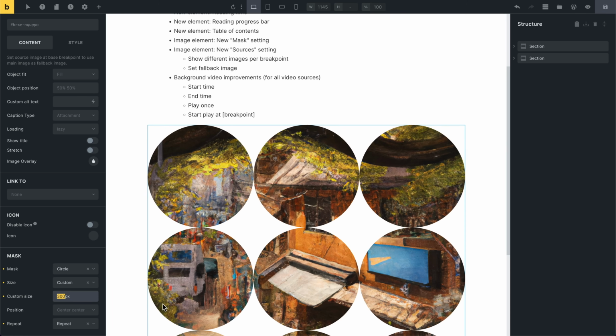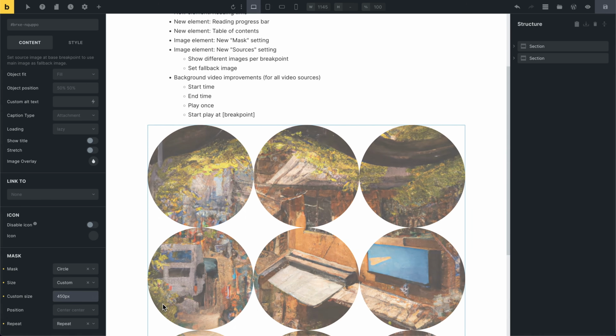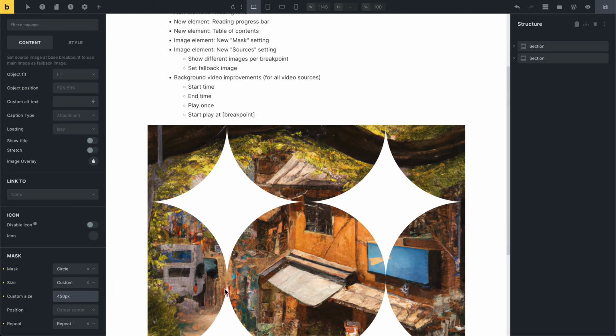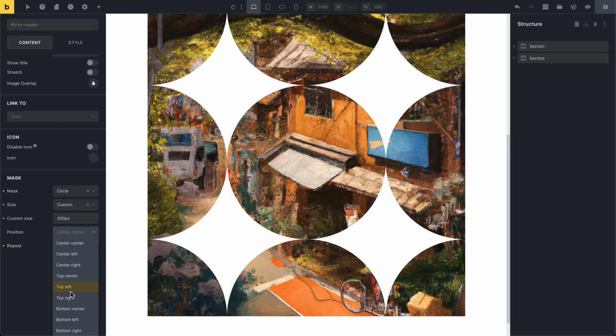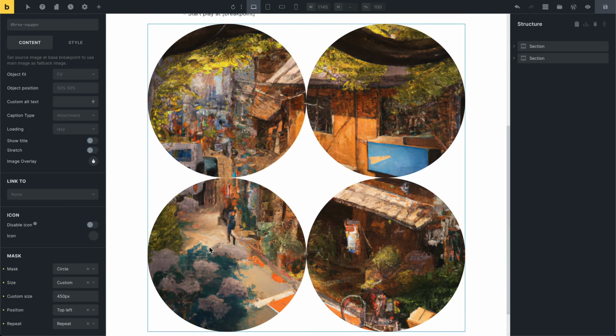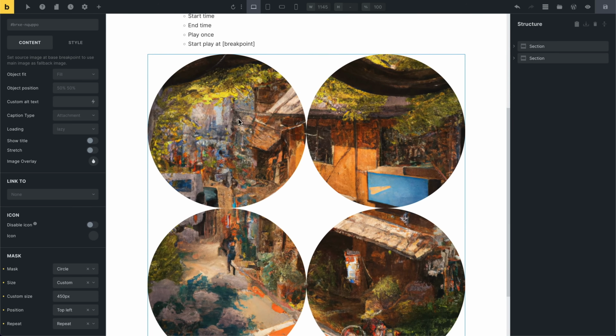If I would change this to, let's say 450, so we got a total of 2 circles in a row here. You can also see how the position would affect this because it starts at the center, but if I would change this to, let's say top left, it would start generating my mask from the top left corner. And yeah, those are basically all the settings that you have for the new image mask feature.